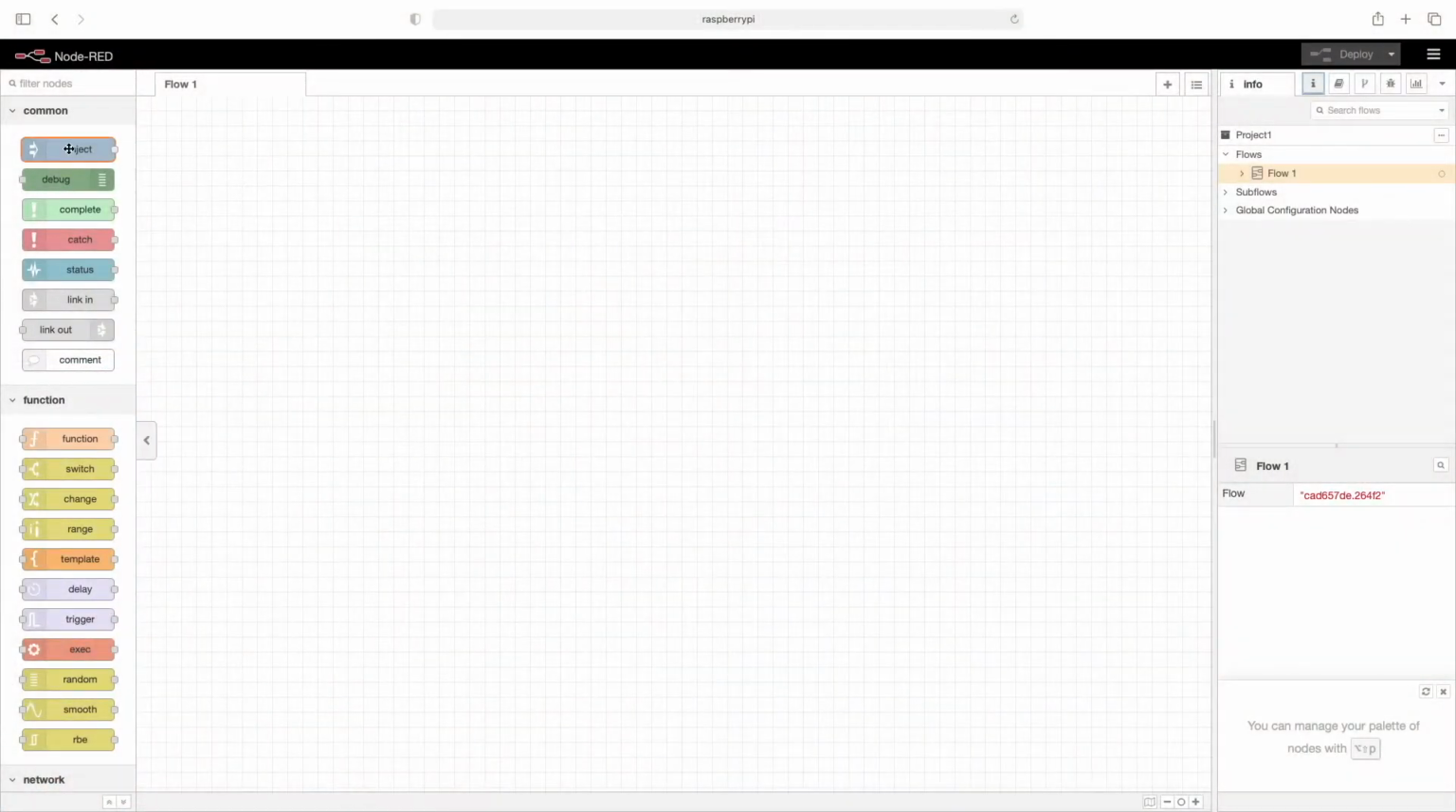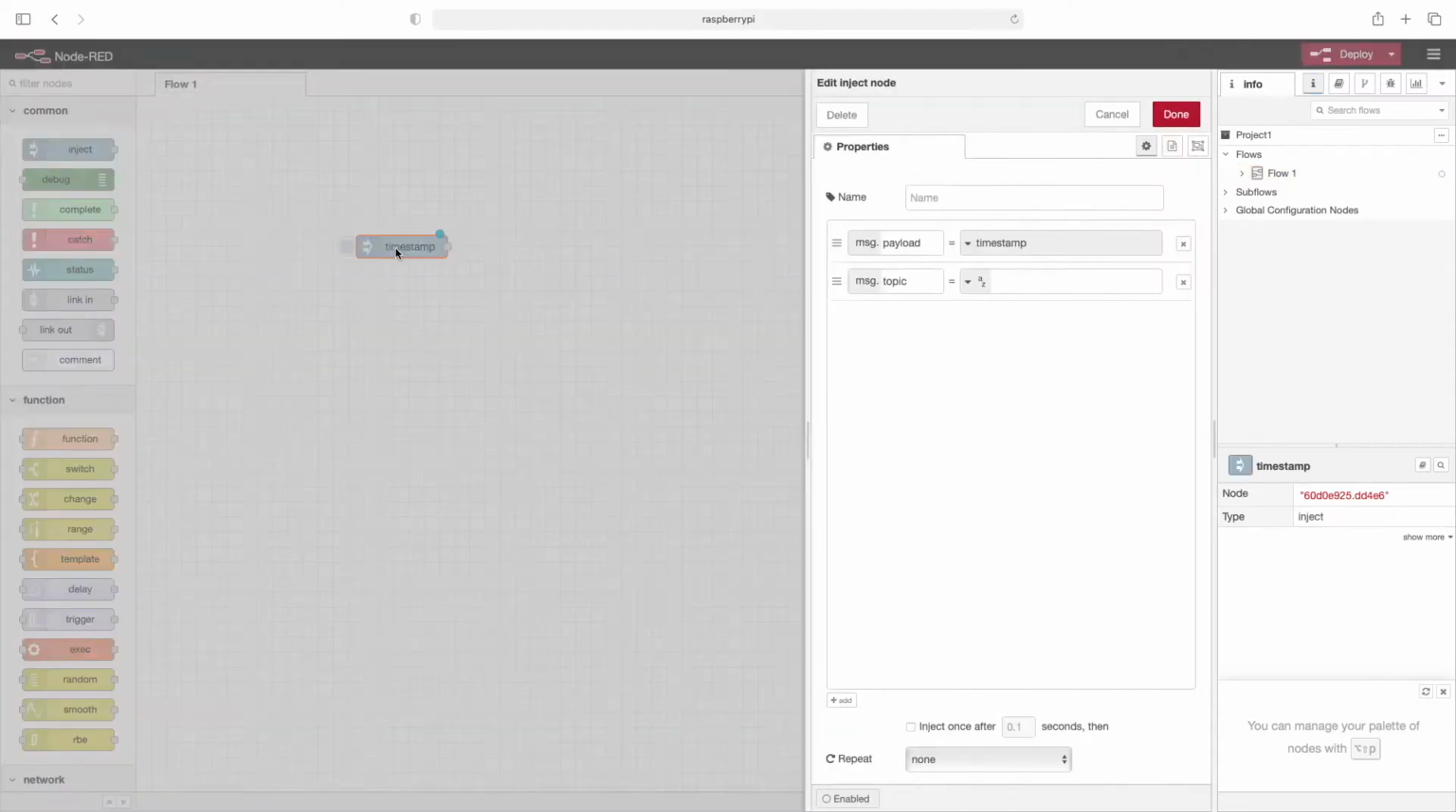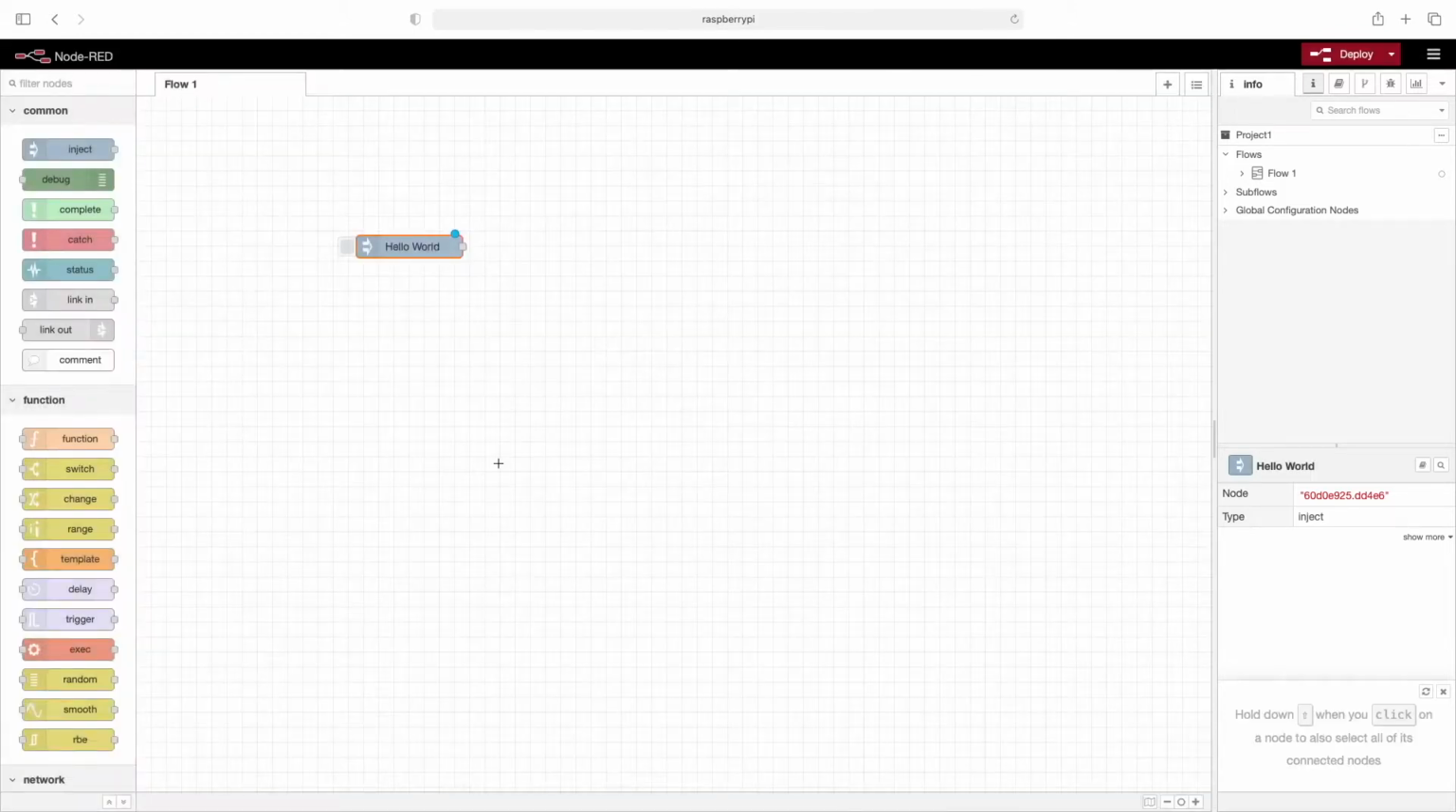To begin, we'll drag out an inject node. We'll double-click it to get to its properties. Now we can get rid of this line, the message.topic, and what we'll do is set message.payload to a string, and we'll just set it to hello world, and then click done.